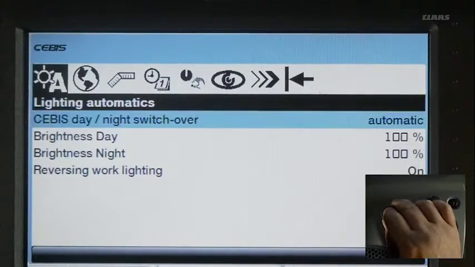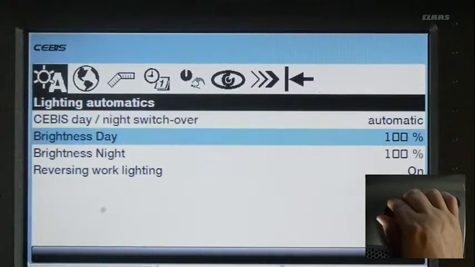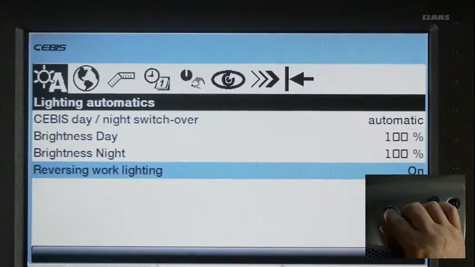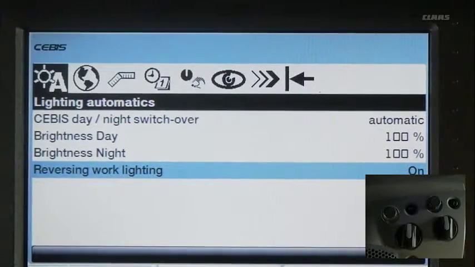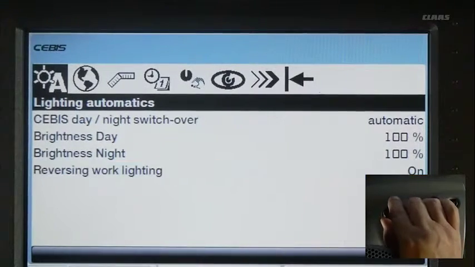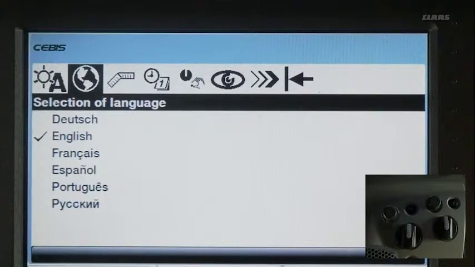In the lighting menu, you change the screen brightness for both day and night, allow CEBIS to automatically adjust its lighting, and whether reverse work lighting is on or off. When reverse work lighting is turned on, your work lights will automatically come on when you shift your tractor into reverse. You can also select your language from 6 base languages programmed into CEBIS.